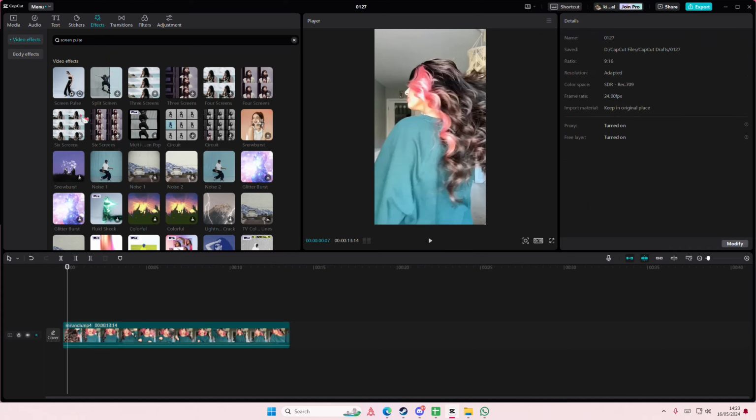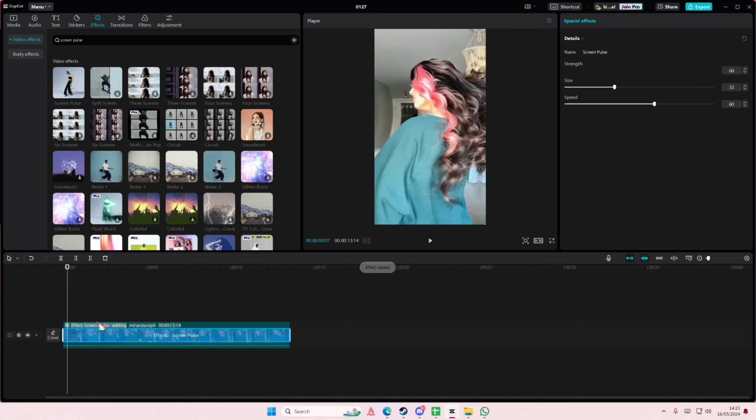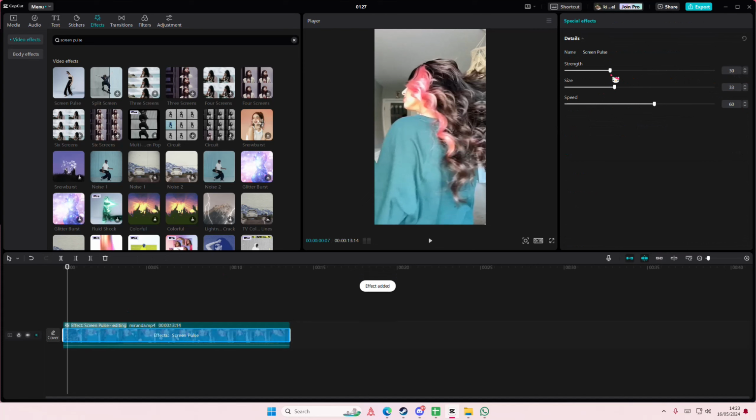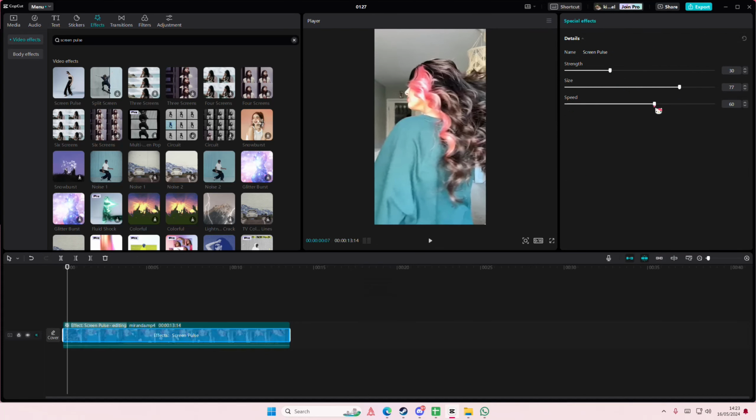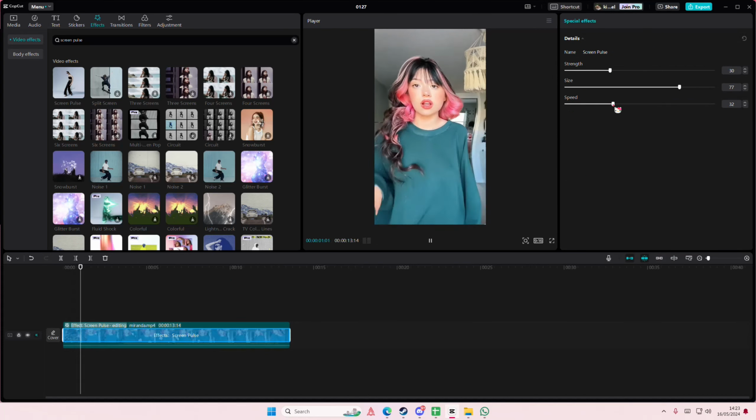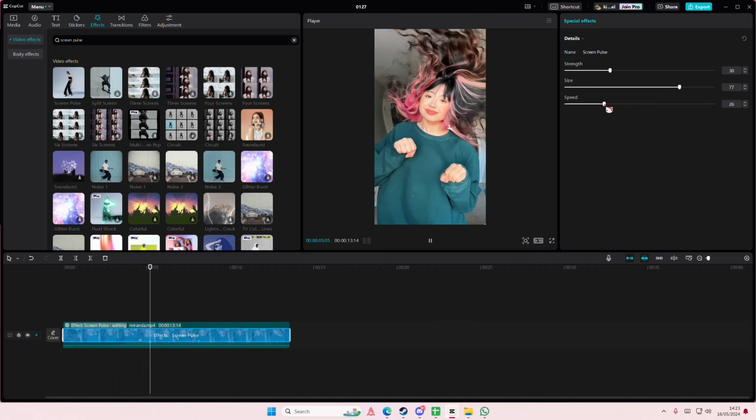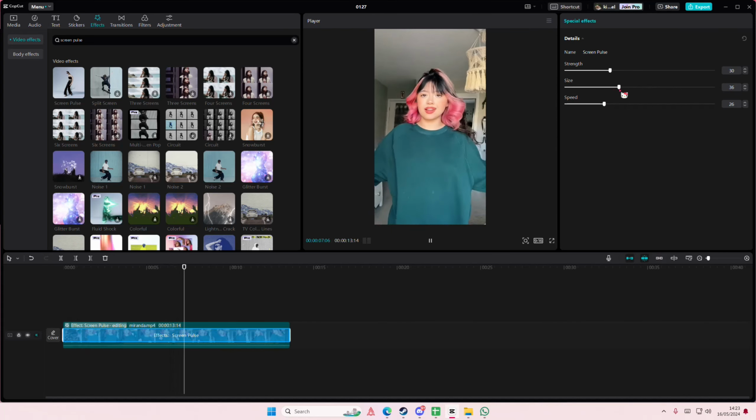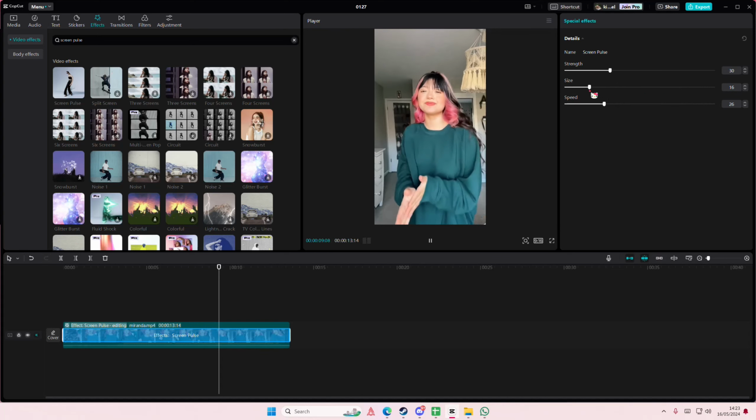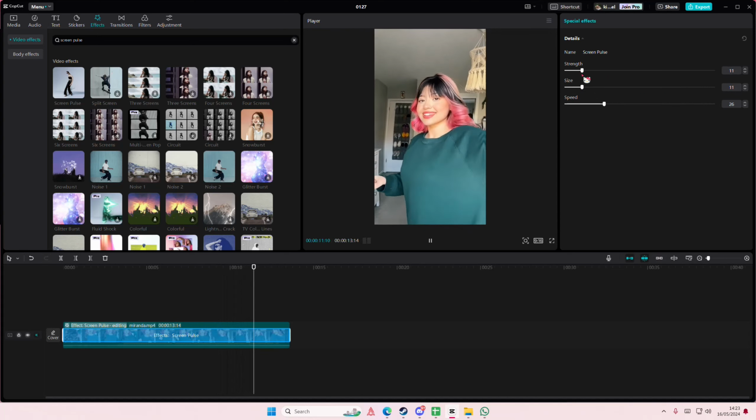So it is this one. You're just going to grab it and you're going to apply it into your video. You can adjust the strength here, you can adjust the size as well, and you can also adjust the speed. So I think to the right will make it faster, to the left it will make it slower. You can again adjust the size here if you don't want it too much, and the strength as well.